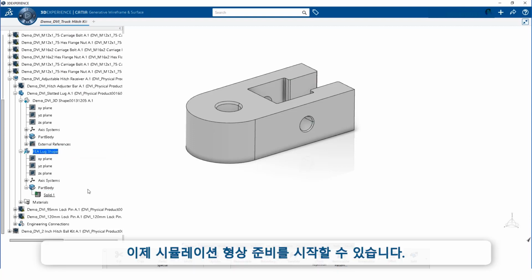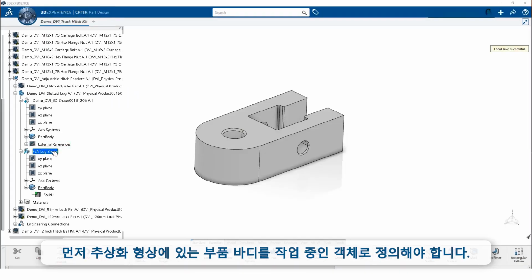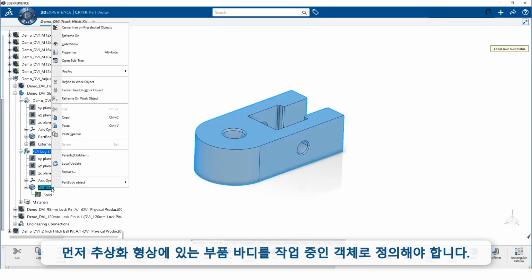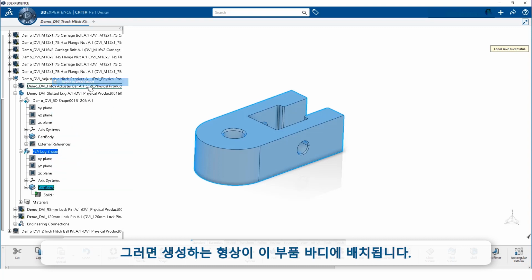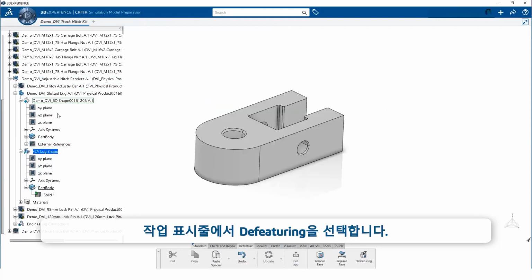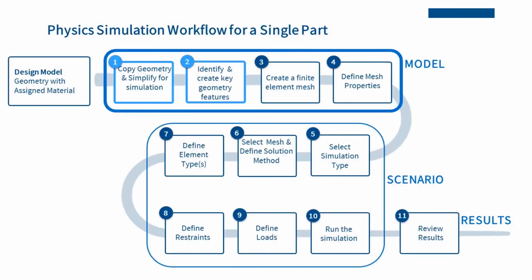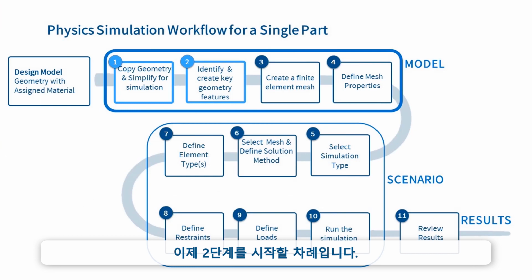We can now start preparing our simulation geometry. We make sure the part body, in the abstraction shape, is the in-work object. This will place features we create in this part body. We load the simulation model prep app and select Defeaturing from the action bar. All of the features on the lug are critical, so we will not launch the app. However, it is important to know where this app is located. We are now ready for step 2.